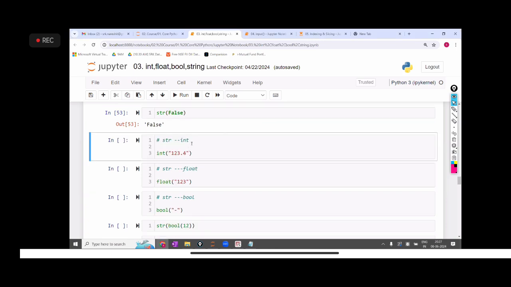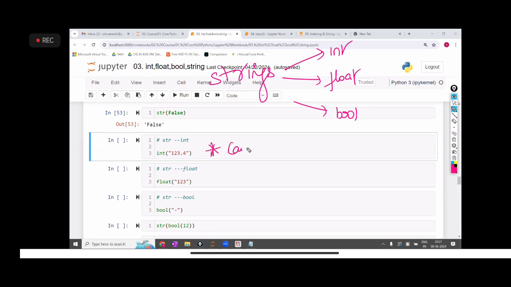Right? Now, next one is string. As I have told you, the most important part is strings. How to convert the strings to int, to float, and to bool. Now, there is a most important interview question. The question is, can a string be converted to int? This is the interview question. Can a string be converted to int? The answer is yes and no.